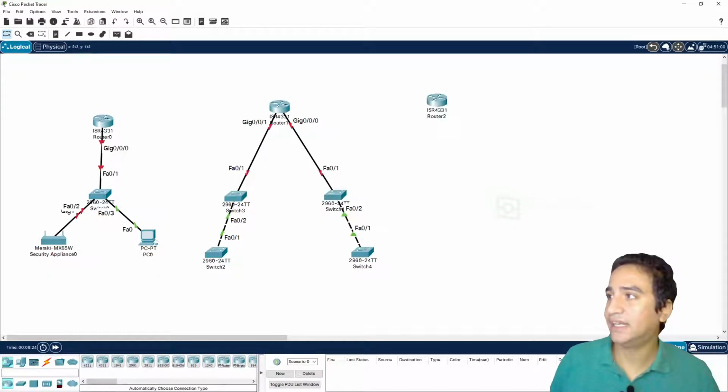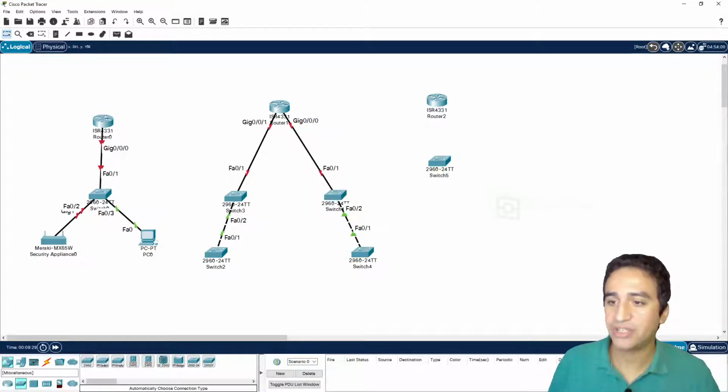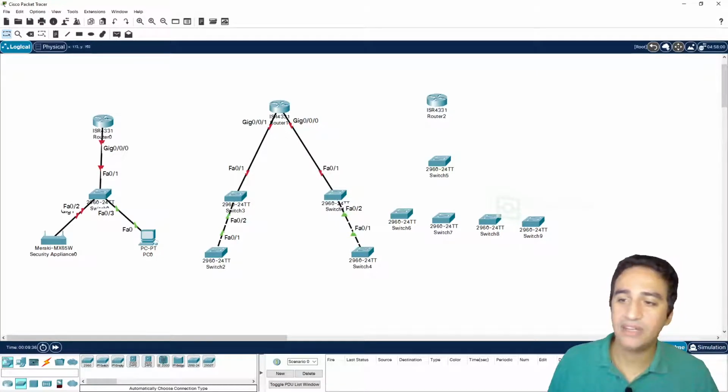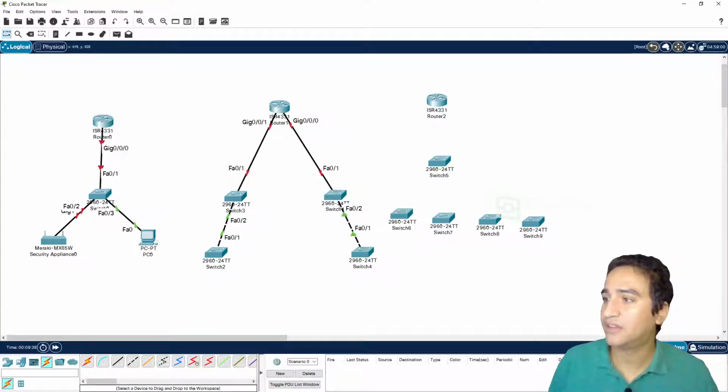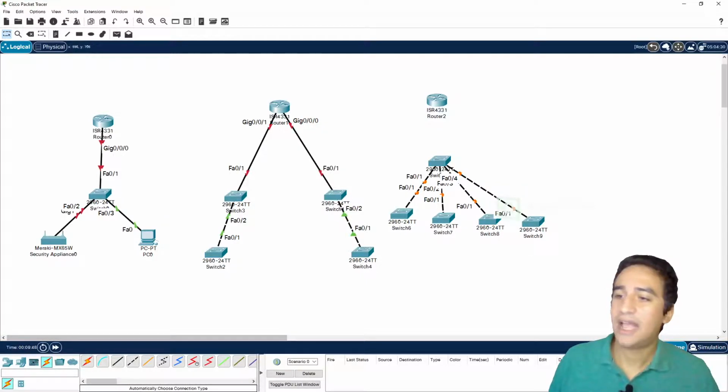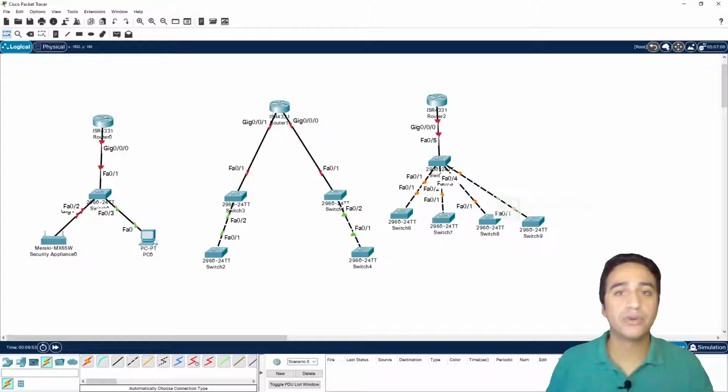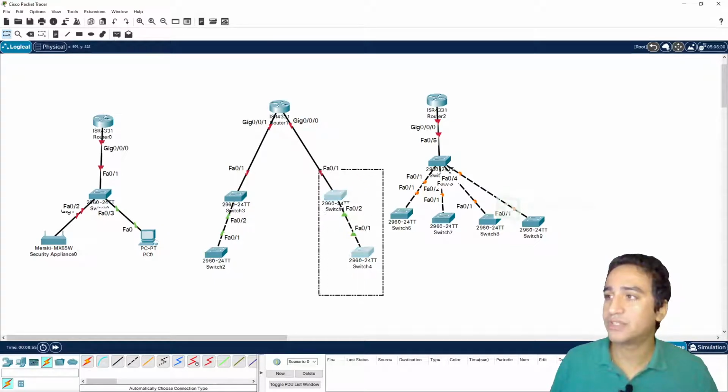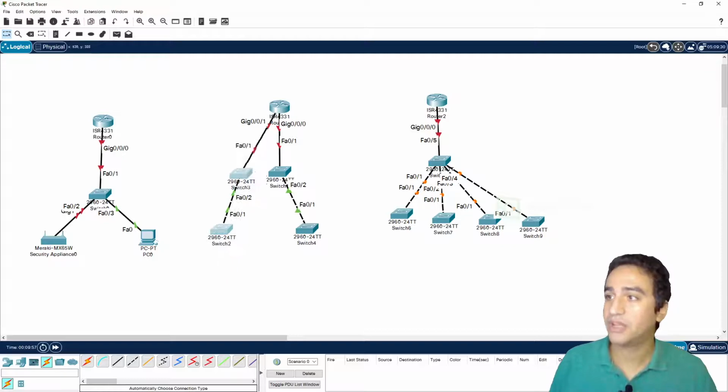Let me replicate the setup again. What I need is to bring a single switch, and this switch will be responsible for aggregating the downstream switches, which means all downstream switches will be connected to this switch, this way. And this switch, after that, will have an uplink to the router or whatever shared resource that I want the network users to connect to.